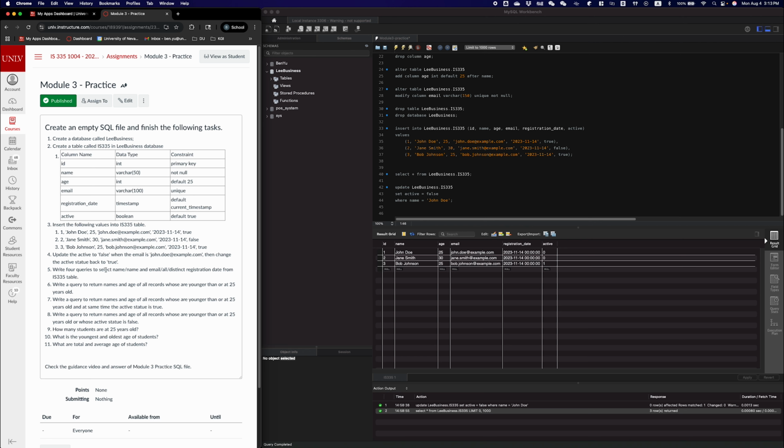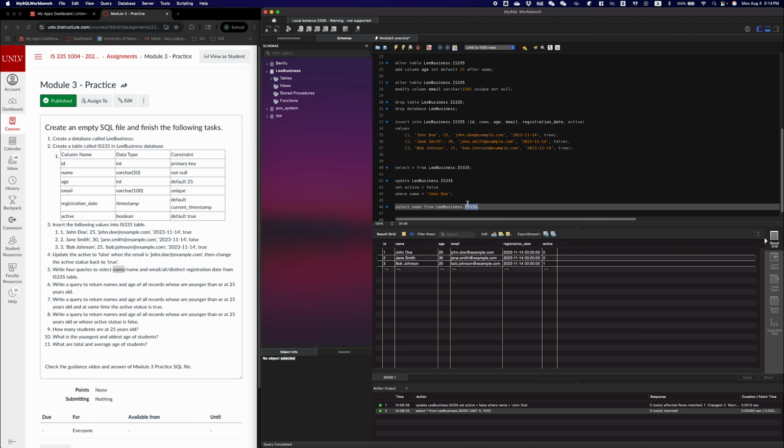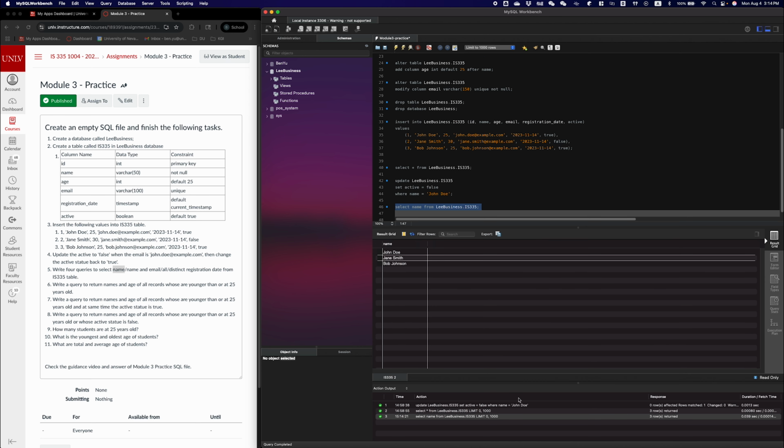Right here, we can see that in practice question number 5, we want to write 4 queries to select from this table. The first query is to select the name. So what we can do is use the select statement, right? So select name, which is the column name, from the business IS335. Don't forget the semicolon, and then we highlight this query and execute it. Okay, so the result is name and then the 3 record values of the name. This is the column name, and this is the values of the 3 records, right?